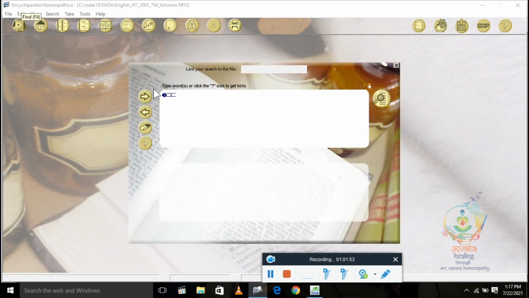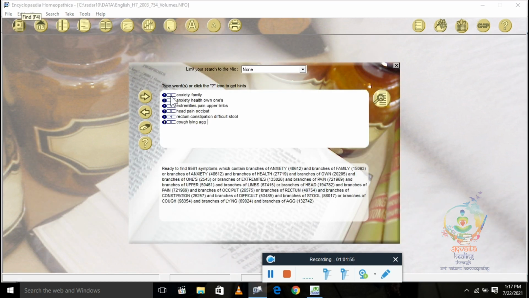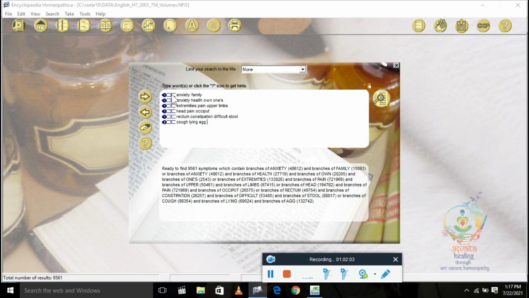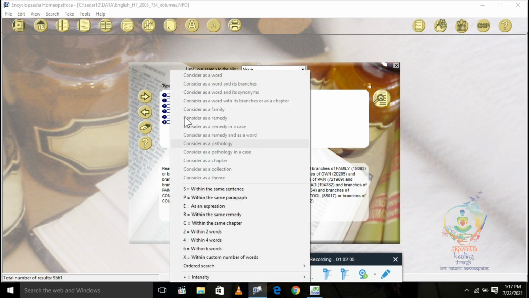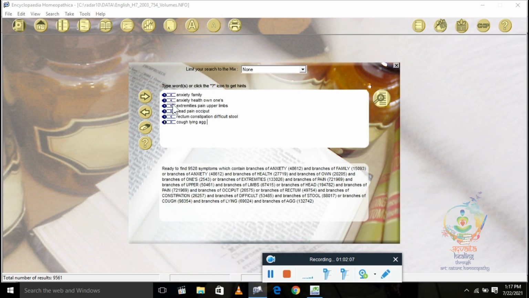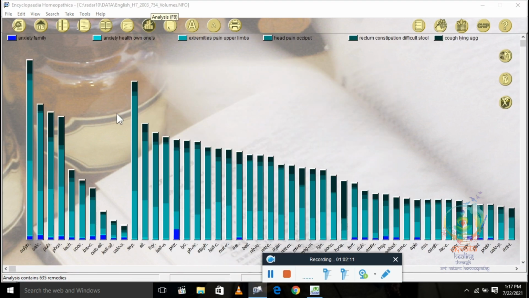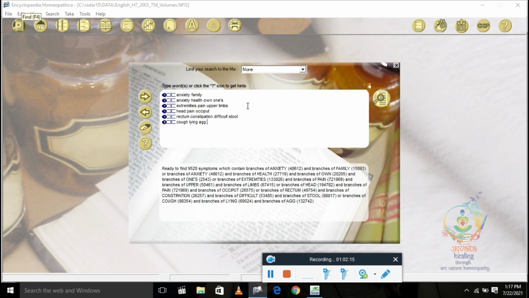So you have a beautiful feature here. You can search like the Mac repertory. You can search within 6 words, within 4 words, within 2 words. If you have typed anxiety family, you can even search within 4 words, and repertorize. So you will get more precise information, like that. Okay, hope you have got it.